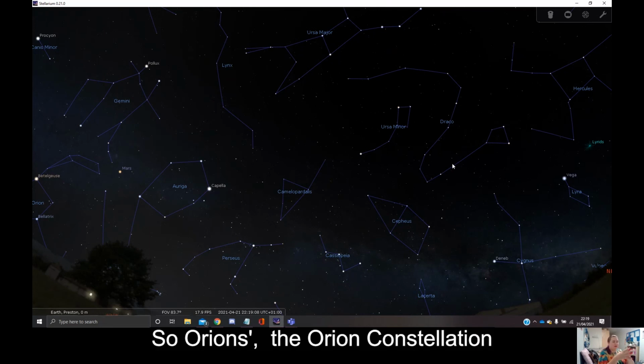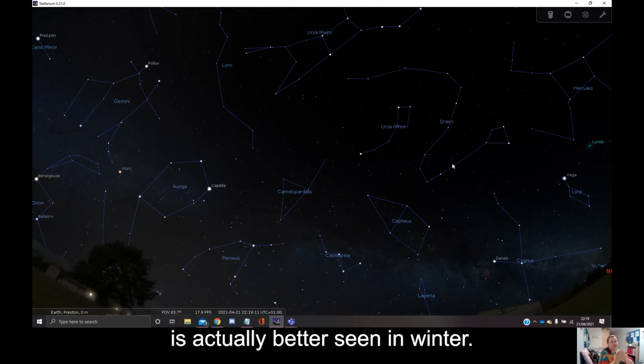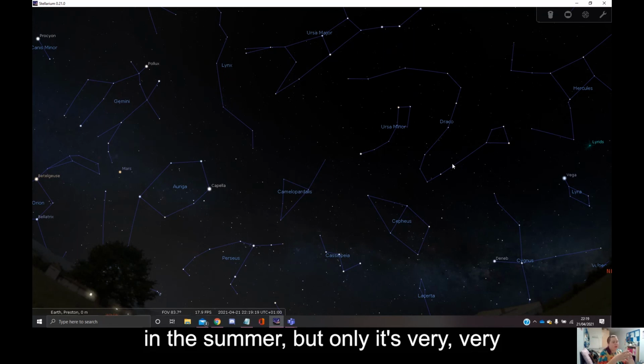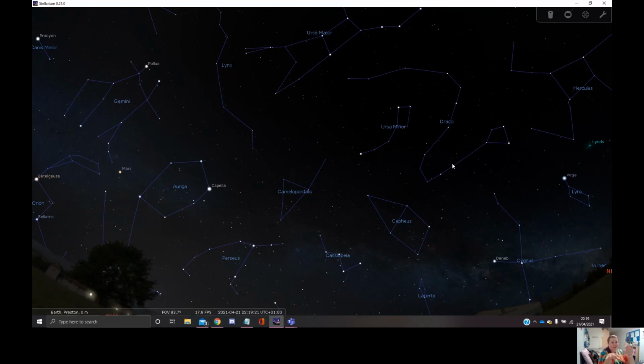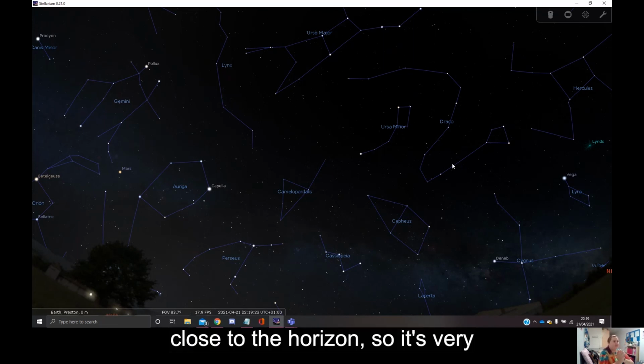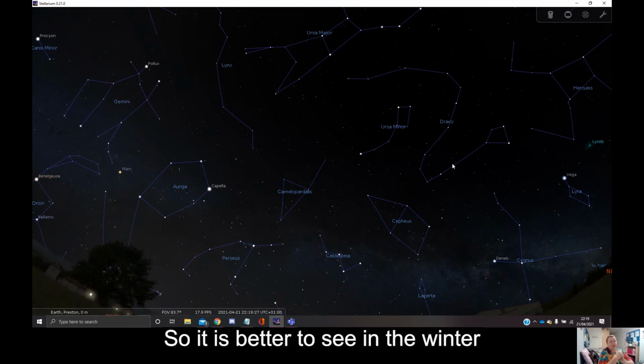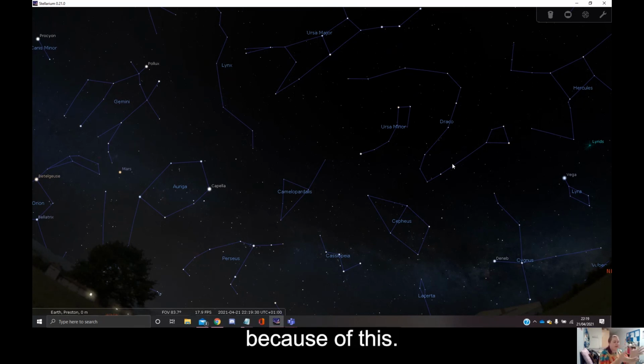So the Orion constellation is actually better seen in winter than summer. It's a lot higher up in the sky, so you can see it better. You can still see it in the summer, but it's very, very close to the horizon, so it's very hard to see, even on a really clear night. So it is better to see in the winter. And because of this, a lot of constellations will set and rise.